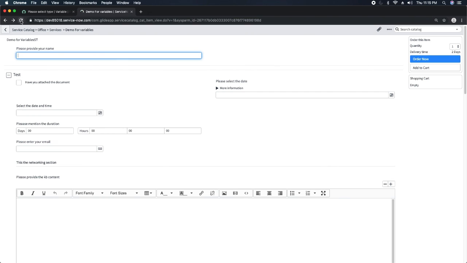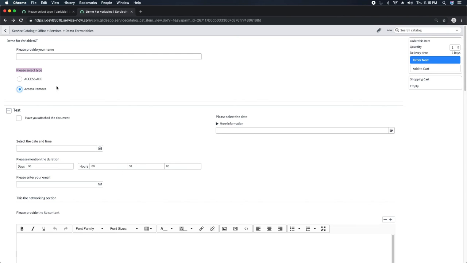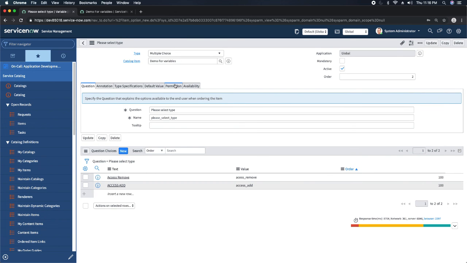And I will go to my form, reload it. Now you can see I have this: please select type, access add or access remove. This is just like radio buttons. So whenever you see multiple choice, that will be like a radio button. If you hear about a select box, that is something like a choice you always select. So this is about our multiple choice.